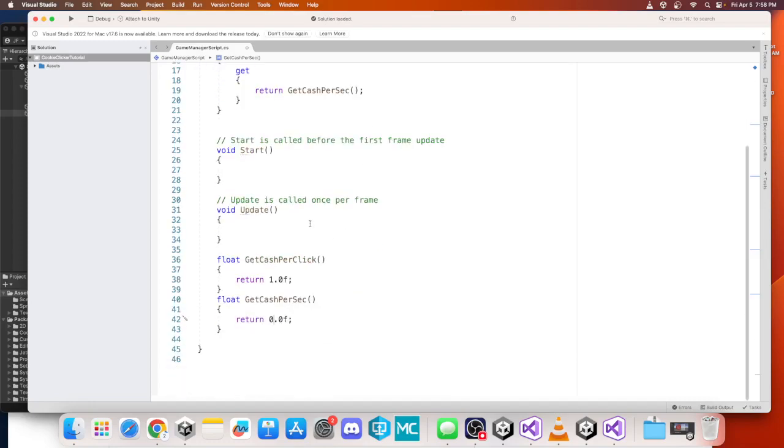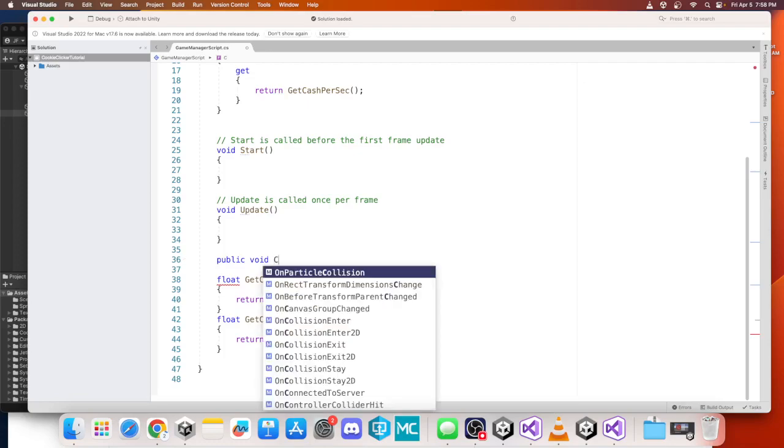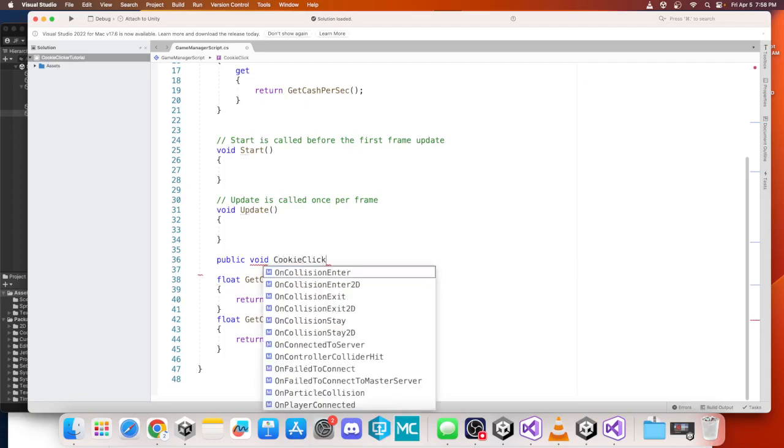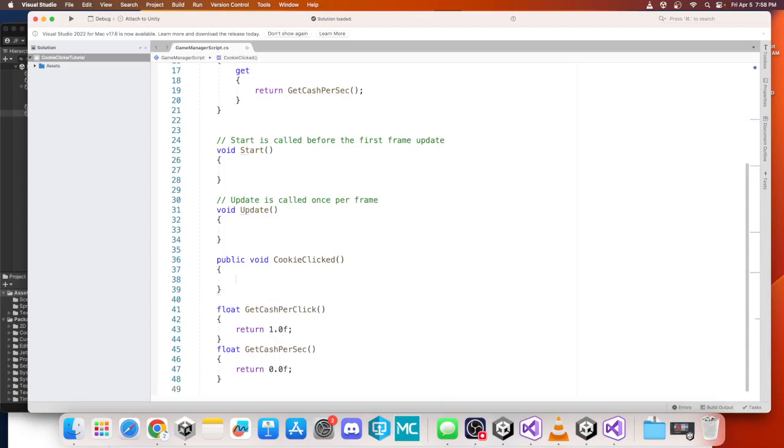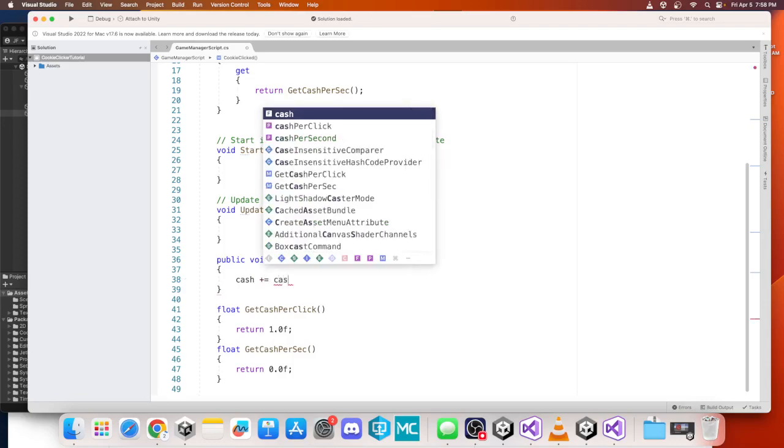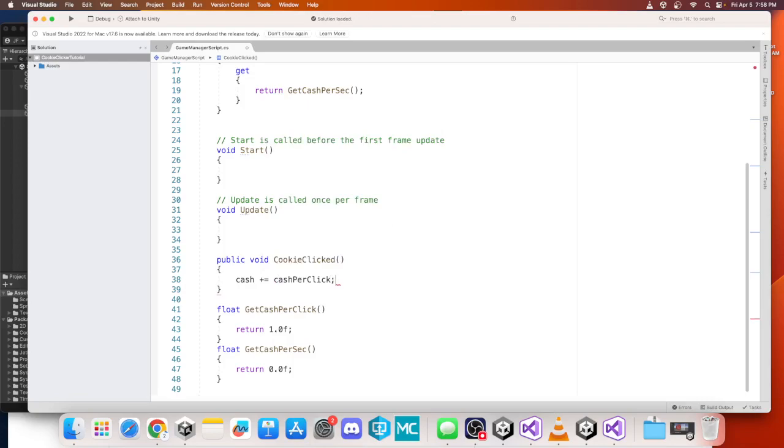And then the last thing that we're going to do is create ourselves another function. I'm going to wedge it here in between update and my cash per click. This is going to be a public void called cookie clicked. And when I click on the cookie, what I want to do is add cache. So I'm going to say cache plus equals cache per click, and we're going to use that variable that we created.